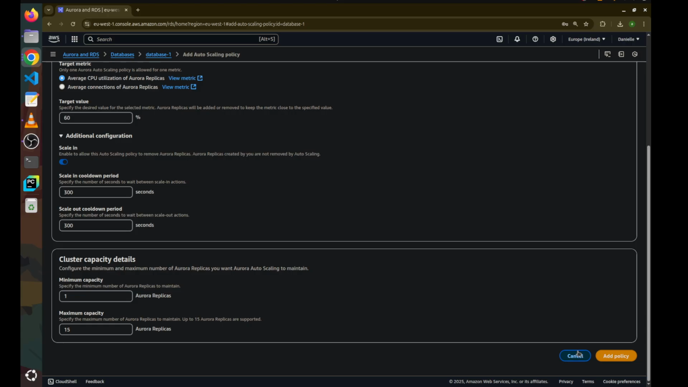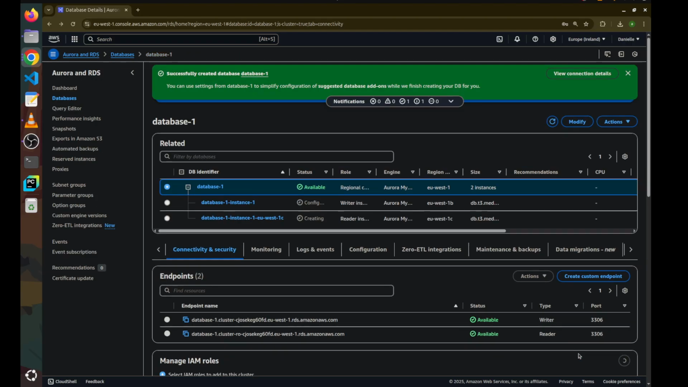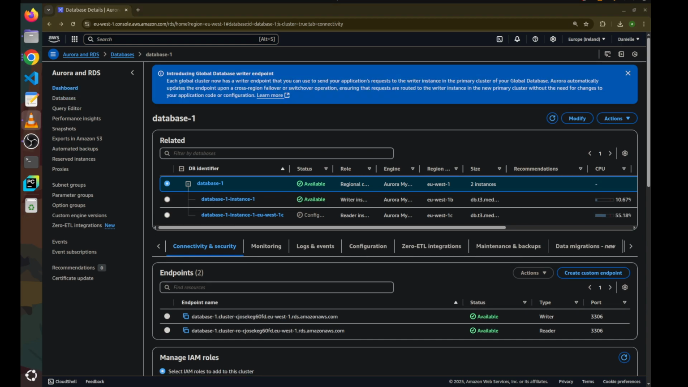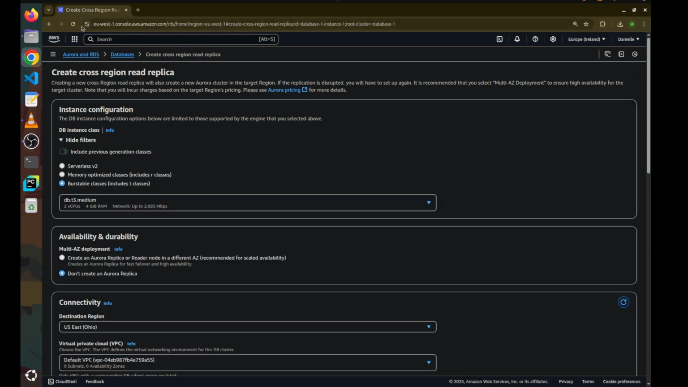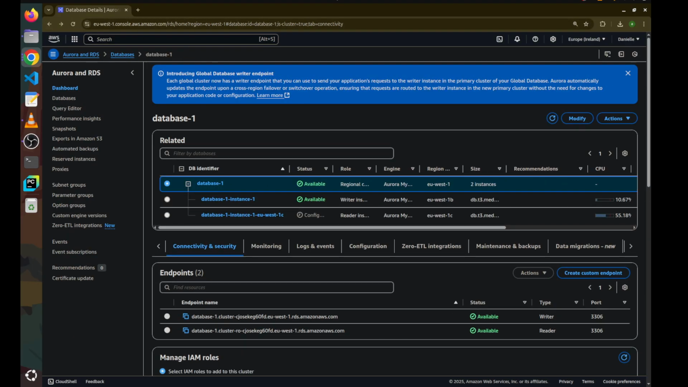Now, we can set aside the scaling policy for the moment since it's not our immediate concern. We've ensured that both my primary database and its endpoints are fully operational, so we're all set there. One of the standout features of Amazon Aurora is its ability to expand across AWS regions. To illustrate this, I'll demonstrate how to add a new AWS region to our database.